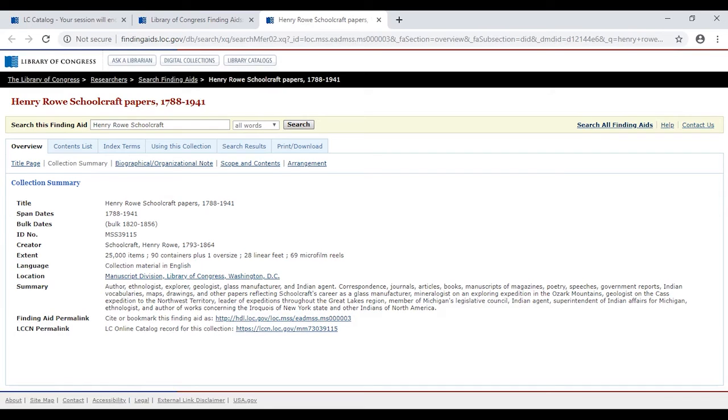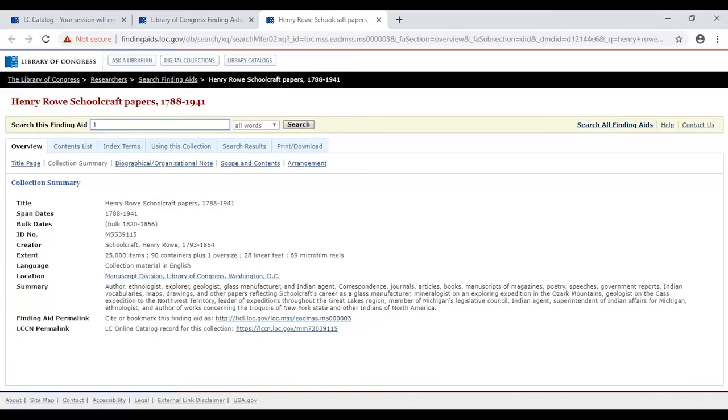In my particular background, I'm very interested in women's history and in indigenous resources having to do with poetry and literature. One of the wonderful pieces of content in the Henry Rowe Schoolcraft papers is some papers for Jane Johnston Schoolcraft. So let's put in her name.